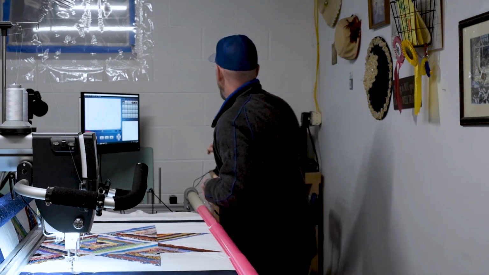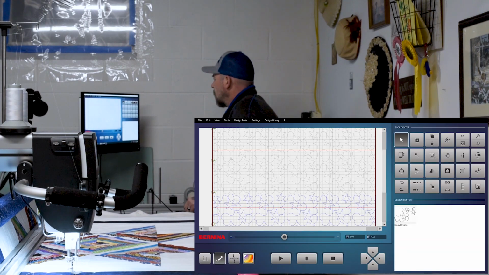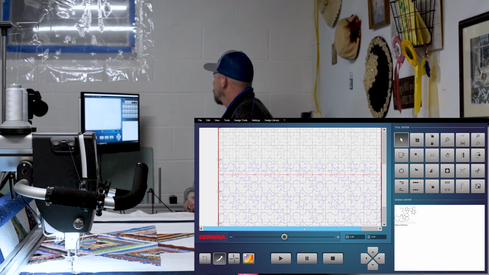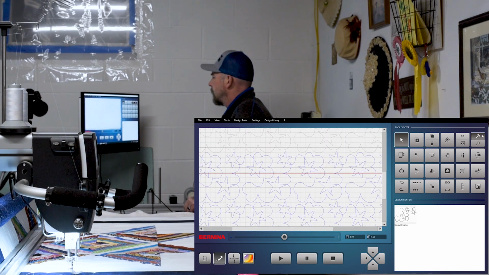So I'm going to come over here. I've got my position. I like to zoom in really nice and tight, so we're going to do that.